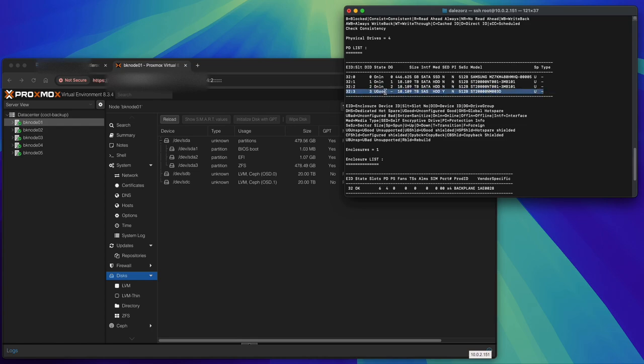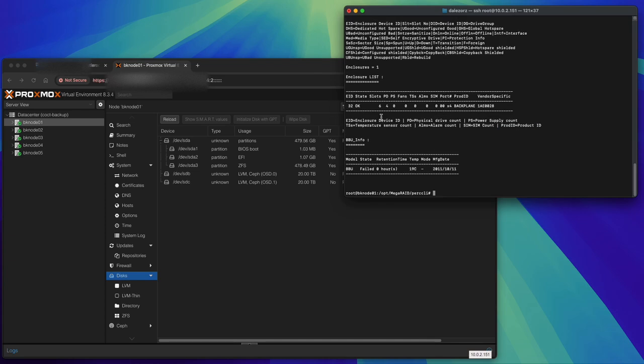It's in the UGood status, and we now have to create a virtual disk for this specific hard drive, and as soon as we do that, it will be presented to the Proxmox UI. So we can see here this is disk 32:3, and we'll go down and create a virtual disk.